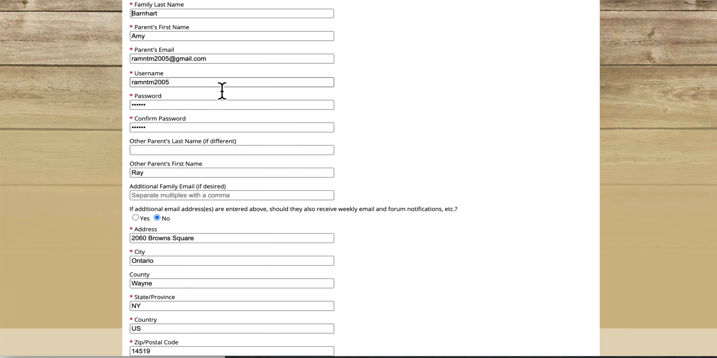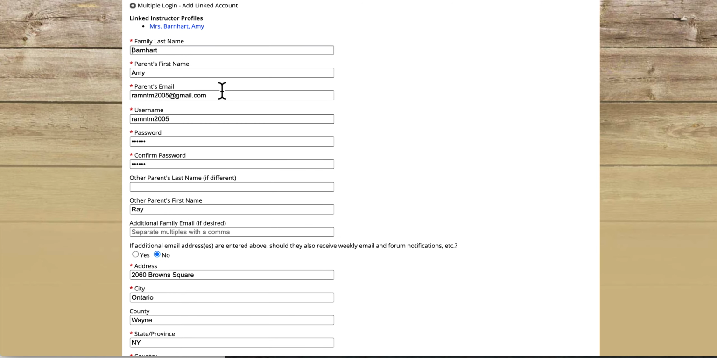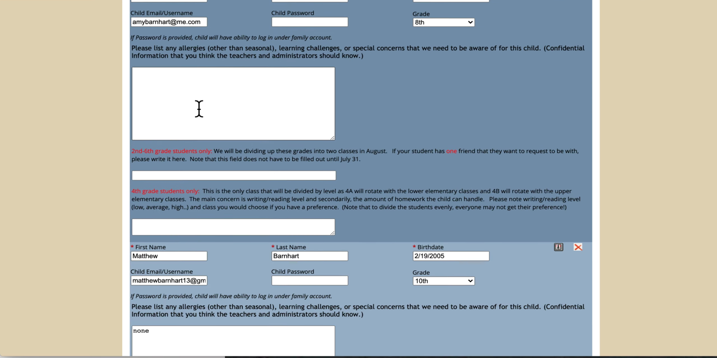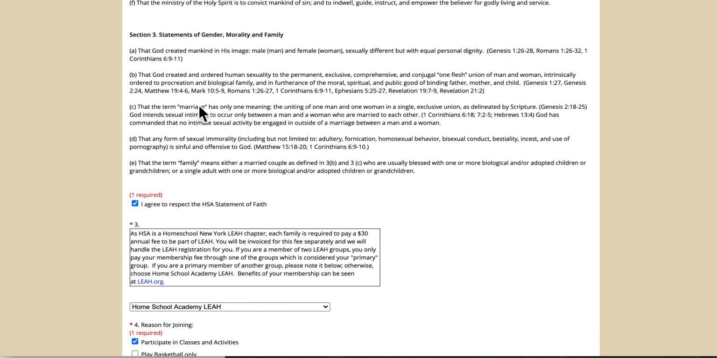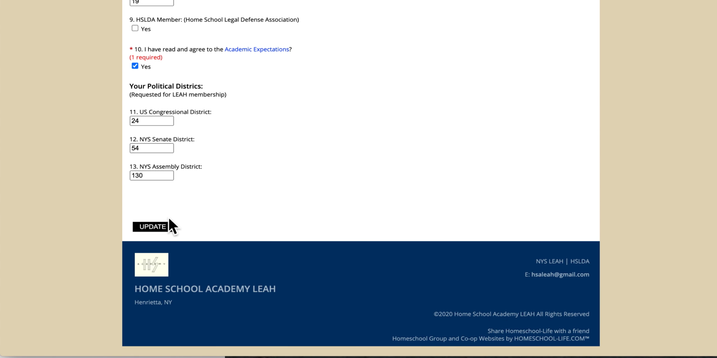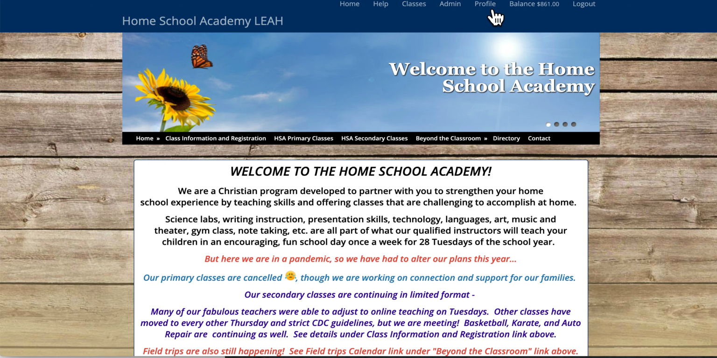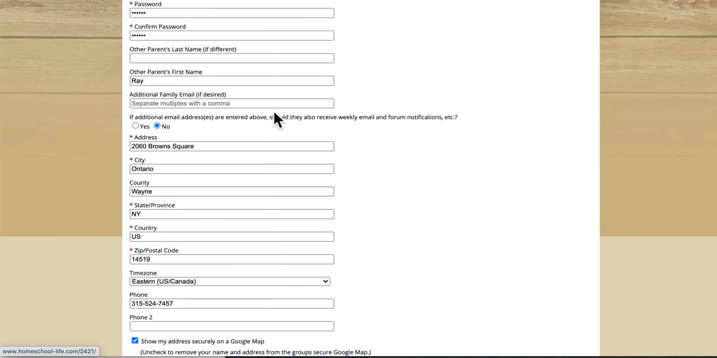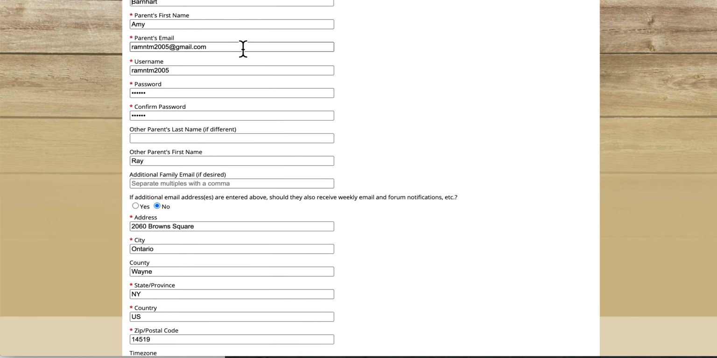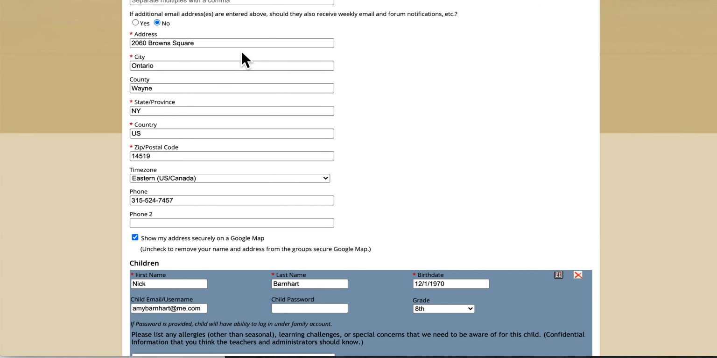Also, before we go any further within the profile, whenever you make a change in here, you need to be sure that you scroll all the way to the bottom and click update. It's really important because otherwise anything that you've changed within these boxes will not be updated. So always be sure to go down and click that button at the end. I'm going to go back. All right, so this is where the parent's email goes.